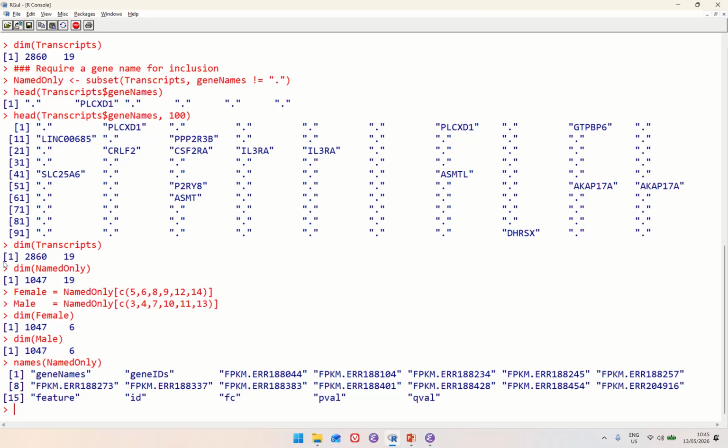So we're extracting out the data so that the female table includes just the female measurements, and the male table has just the male measurements drawn from the named only table. Is that clear? Started with transcripts, went to named only, then subdivided the expression data to male and female. Great.